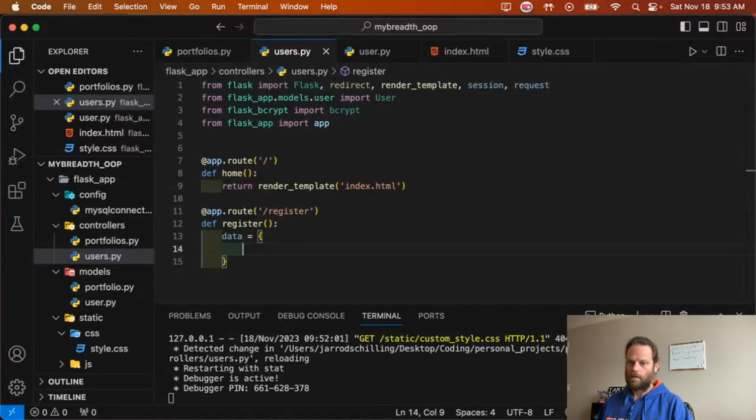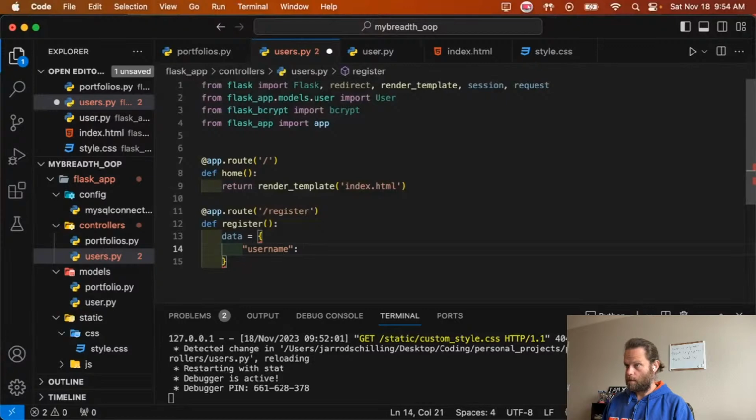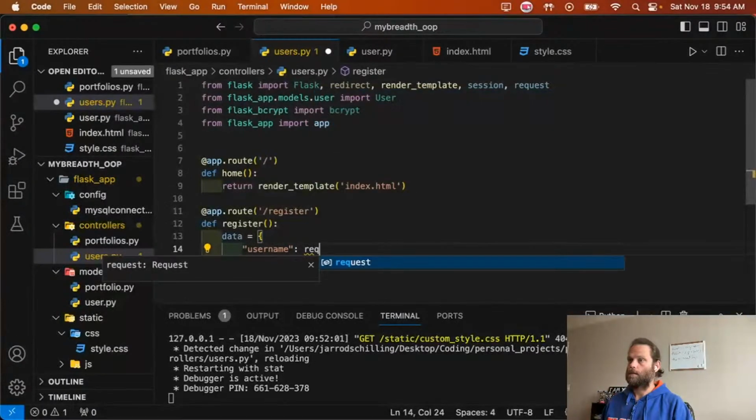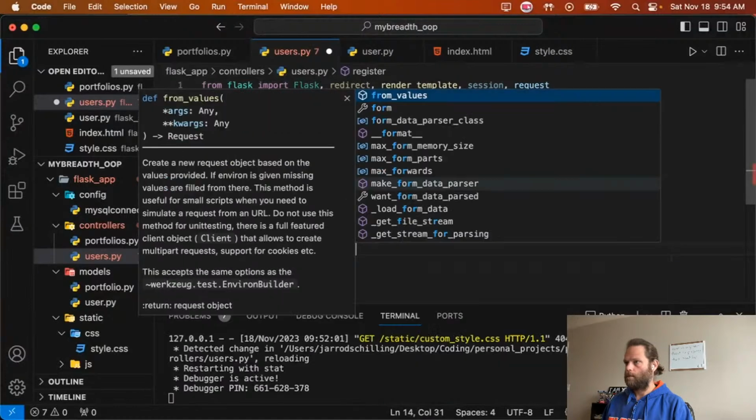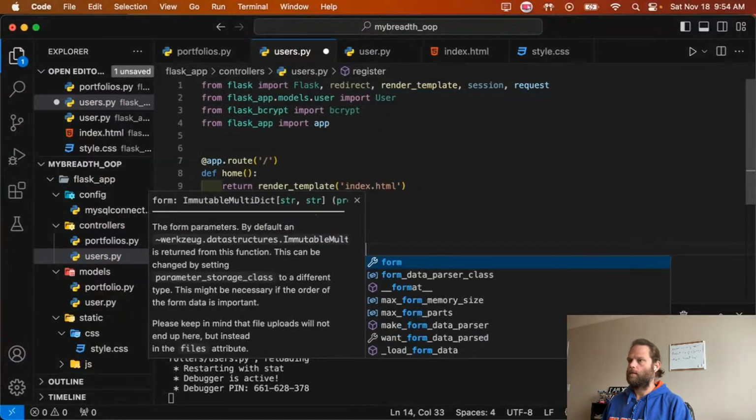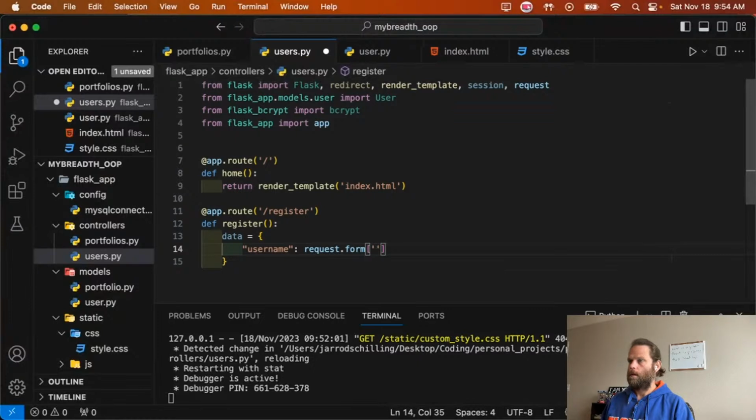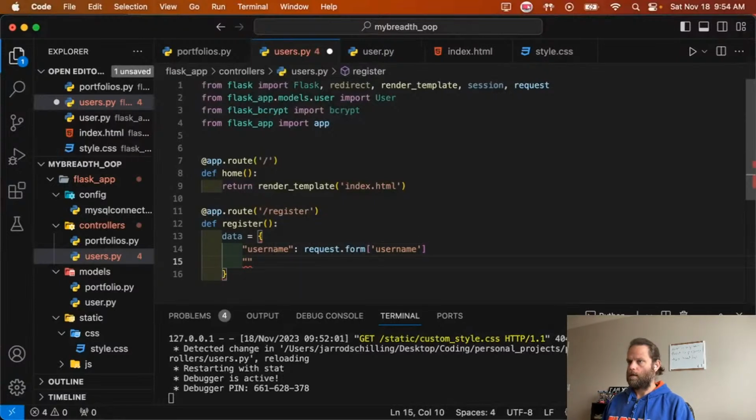So let's do username and request form, and we want the, and we need to get the password, which we will need to encrypt. I'm blanking on it right now, but that's okay.